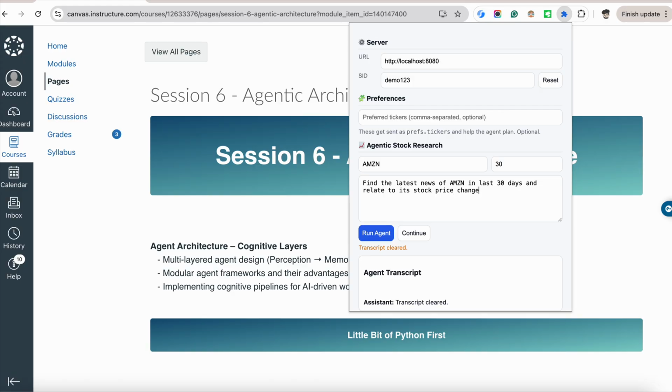So this is the basic prompt, and we have the two buttons here. One is Run Agent and the other is Continue. Run Agent is used when we start the conversation initially. Continue is used if we have already clicked Run Agent, and we want to keep the conversation going based on the previous result.